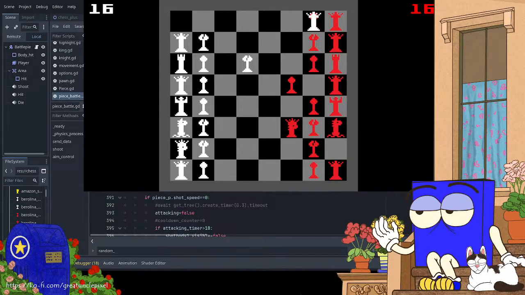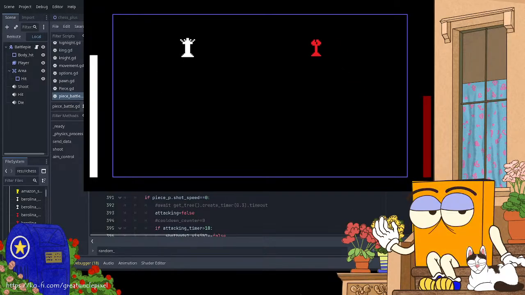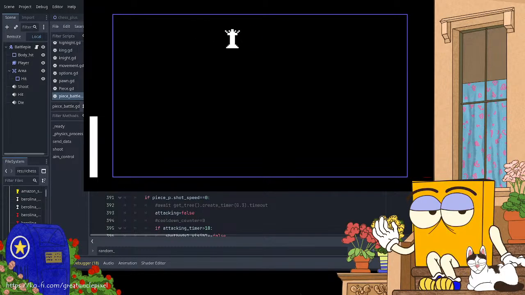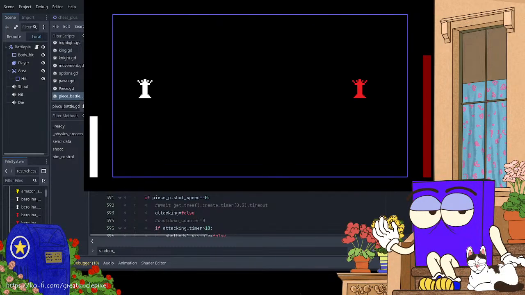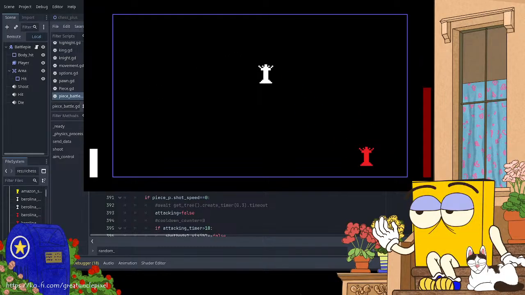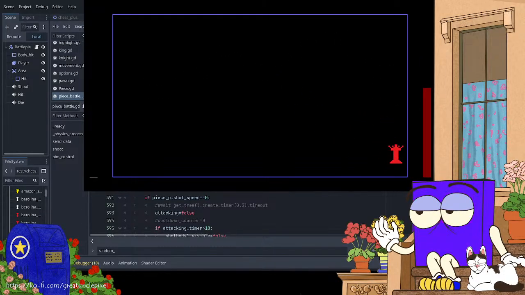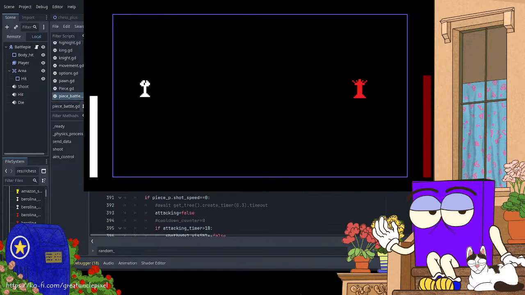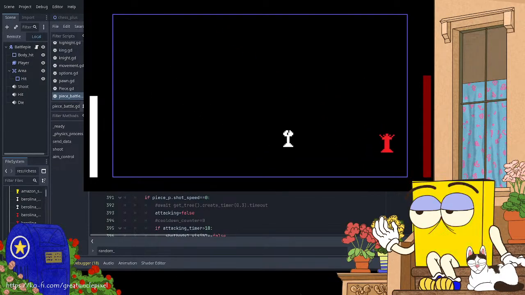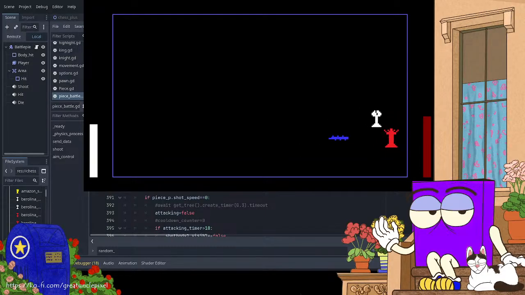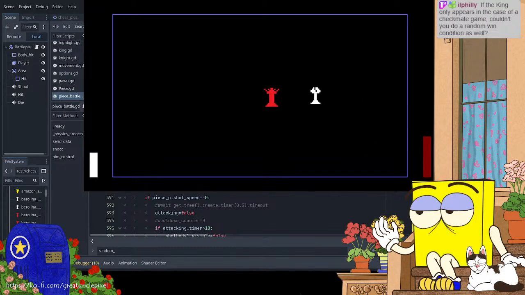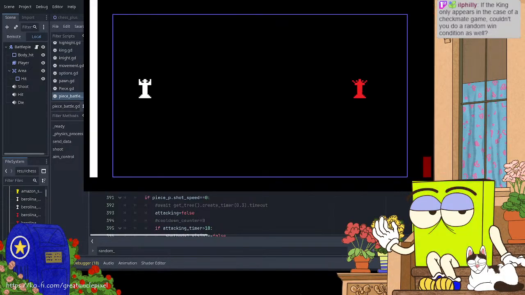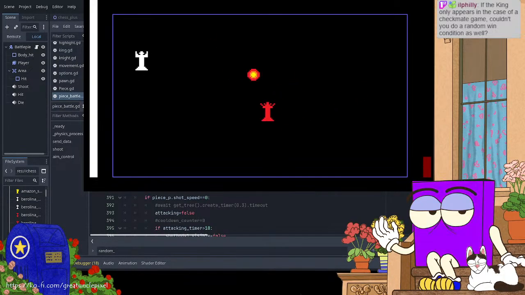Yeah, I like the idea that the king's more powerful in a checkmate game. It's pretty powerful anyway. But he should be more difficult to take down in a checkmate game. He's still going to be slow. Still going to have a relatively slow attack, but he'll hit harder and have a lot more health. Someone said, if the king only appears in the case of a checkmate game, couldn't you do a random win condition as well?